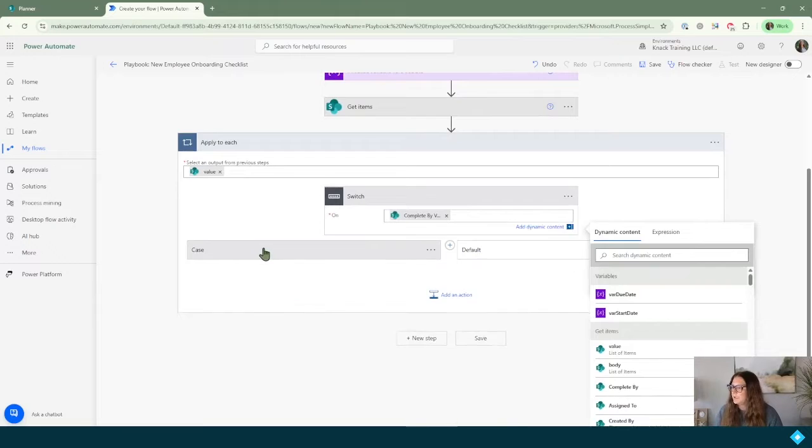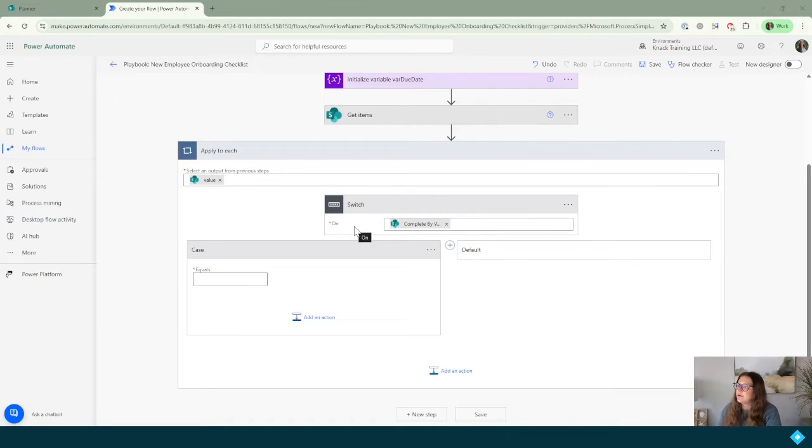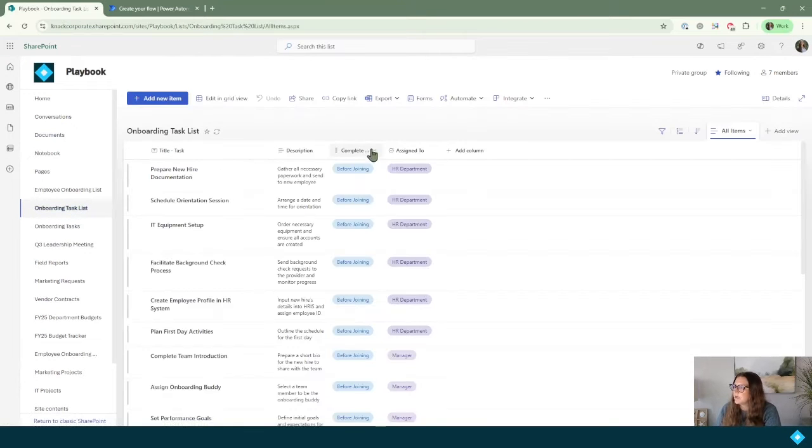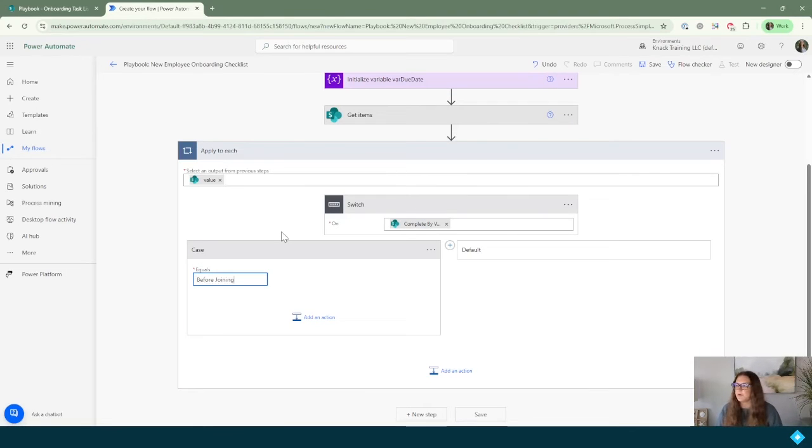And now we'll open the first case here. In our switch here, we're calculating due dates. So our first one, we need to look at and make sure that this equals exactly what our choices in our SharePoint list are. So I'm going to come over to my SharePoint list, and we're looking at this complete by in order to calculate that dynamic due date. So our first option here is before joining with a capital B and a capital J. I'll go ahead and type that in the case.